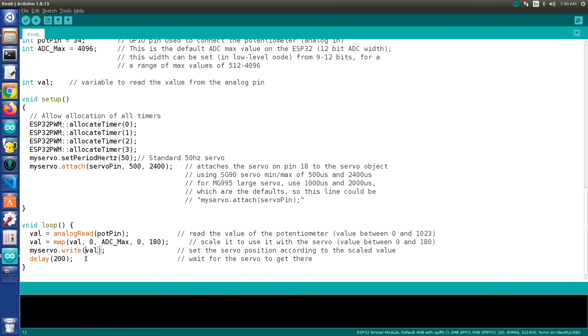And we have to add a longer delay because we need to account for the fact that if we move the pot very fast, the servo probably has a bit of time it's going to take to get to that position. So a very simple sketch. We'll upload it to the ESP32 and we'll look at it in action.